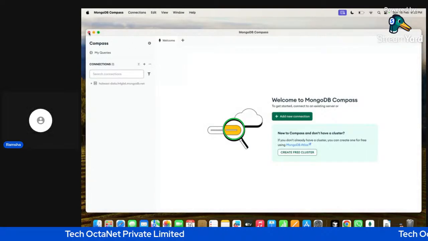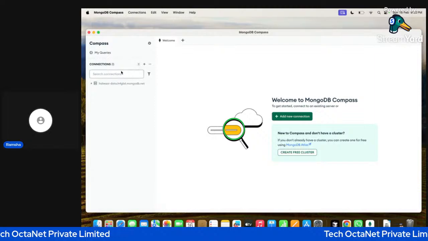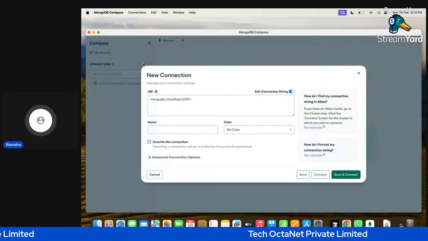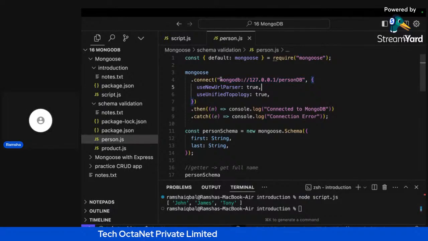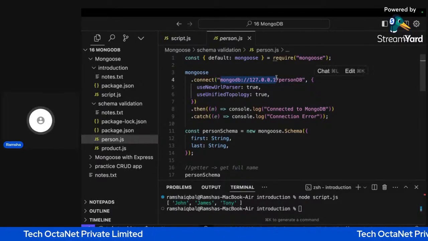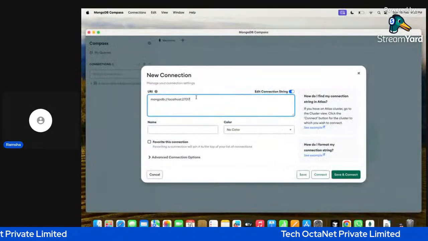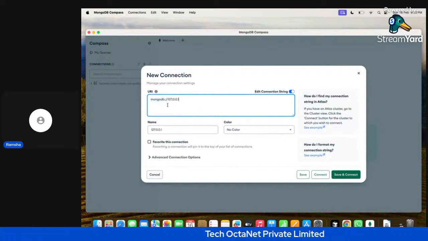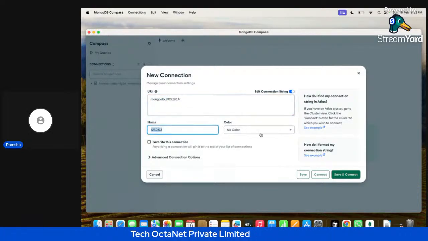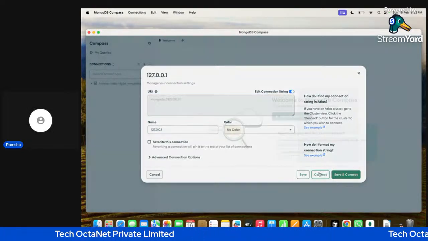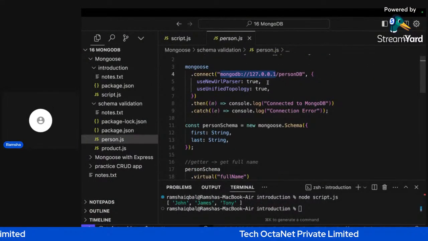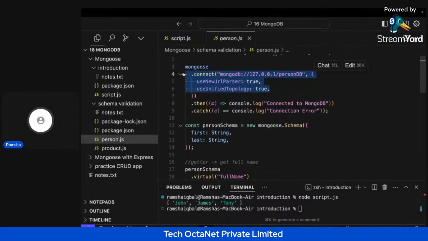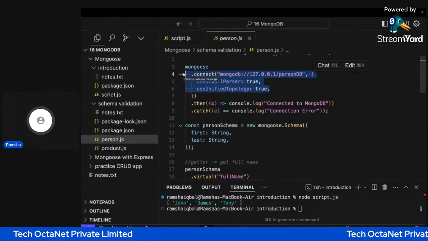Close this. Okay, and let's try adding a new connection again. Let's use this particular URL. Name will be something like this, and then try connecting it. No, it's not working yet. So you try connecting it. It's not working in my system, but I think it will work on yours.